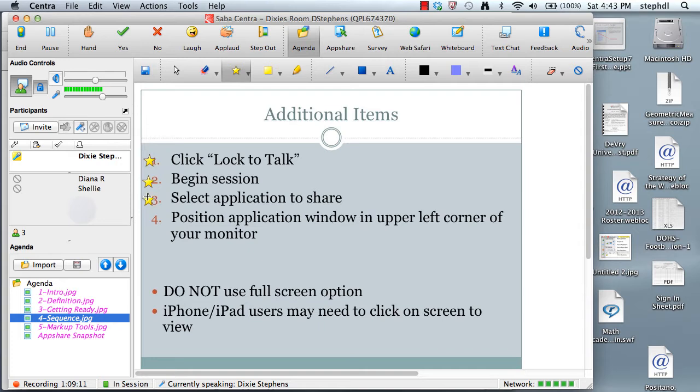Once you click that, you will be asked to select an application to share if you're using a Windows computer. On a Mac computer, you will be asked to share your whole desktop. We'll talk about positioning the application in the upper left-hand corner for best results for the participants.